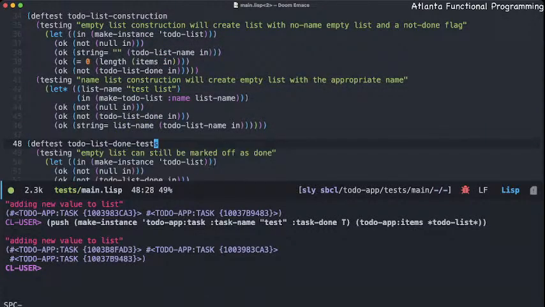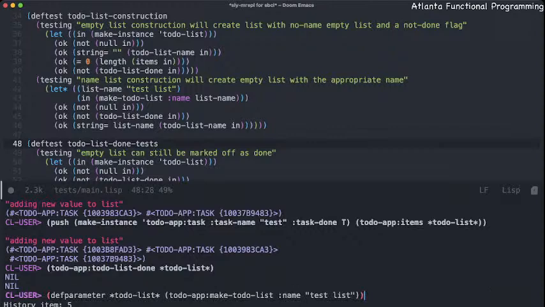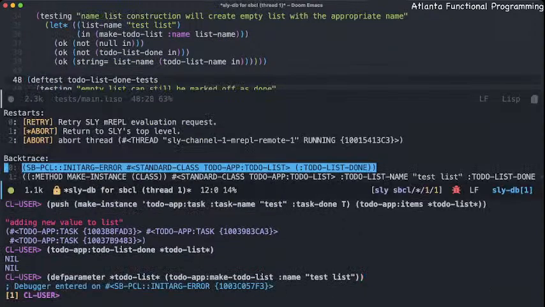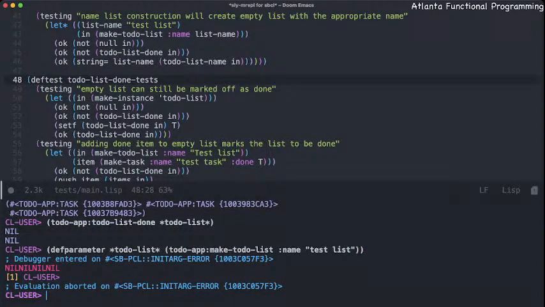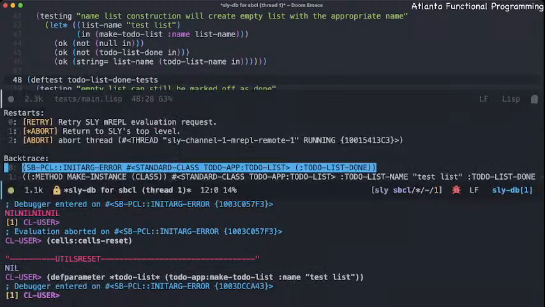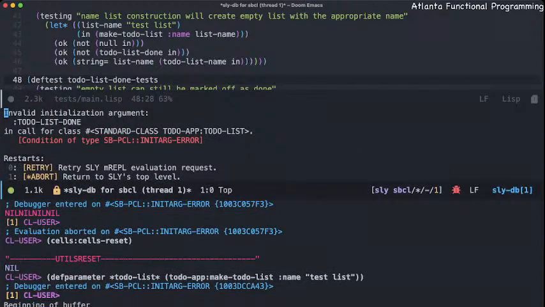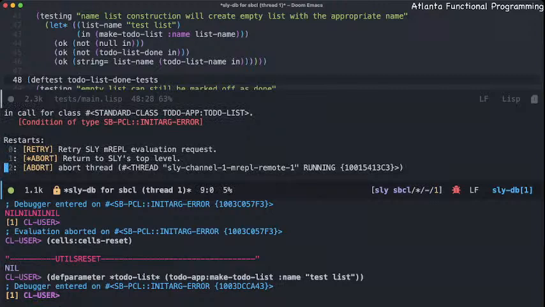All right. Let's start this. Oh, sorry. Let's do this. Oops. Cells. Reset. What is going on here? No initialized argument for to-do list done. Got it.